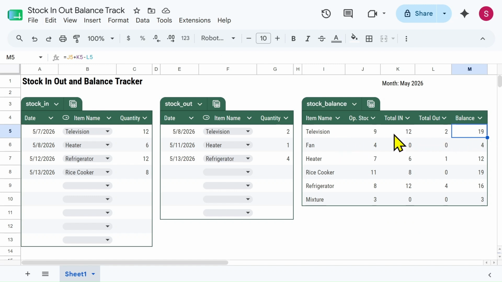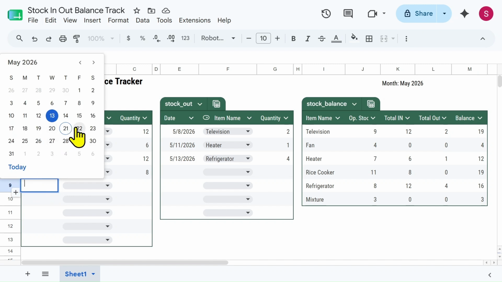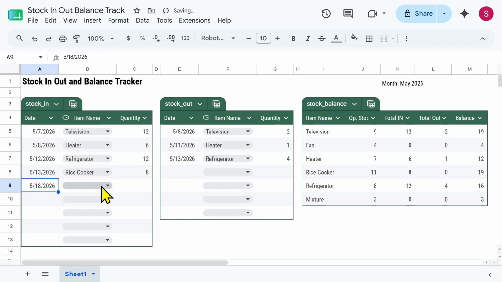For this television, total in or purchase is 12 units, total out or sales is 2 units, and the balance given is 19. Now if you add a new purchase transaction of television, for example, let me put one more purchase transaction for television. If I add a quantity of 6 units, press enter. Here you can see the total in is calculated as 18 units and balance is now 25.